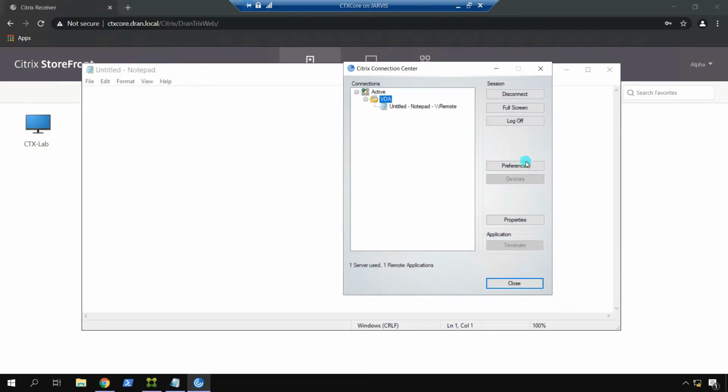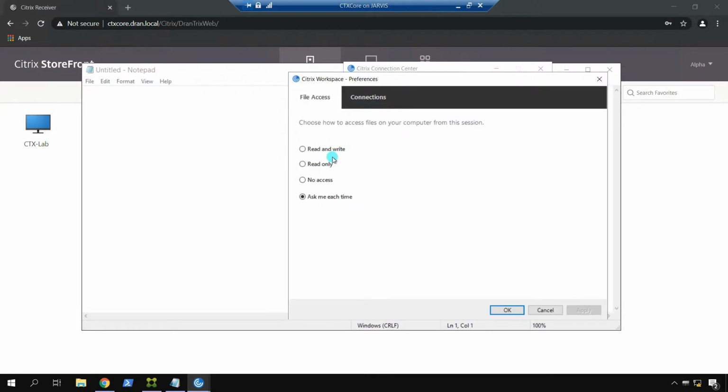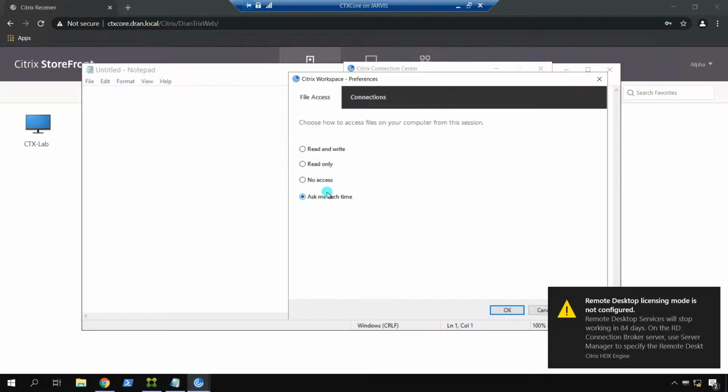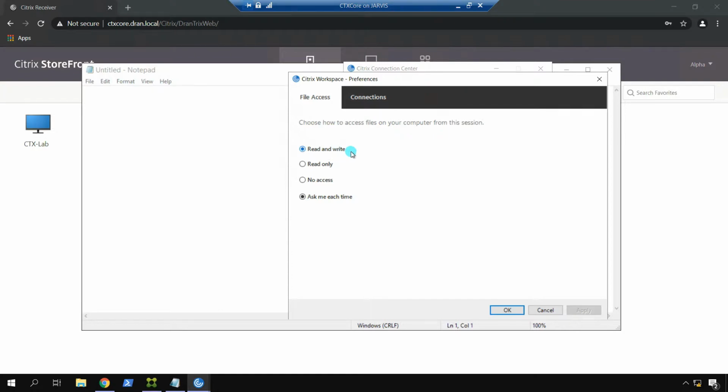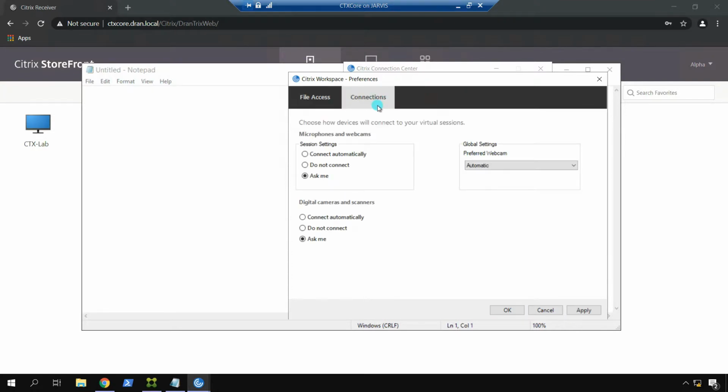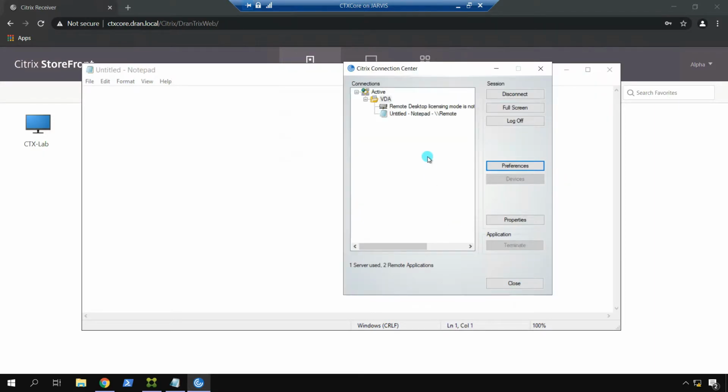and also from the preferences you can select the file access, whether it's going to ask me each time: no access, read only, read write. I will always keep read and write. And these are all for microphones and cameras, so I'm just gonna keep them default. Apply. Okay, so we have successfully launched Notepad, so now I can close it.